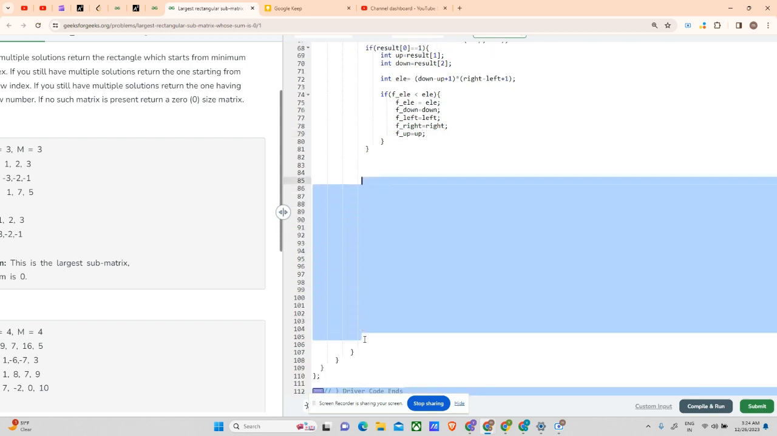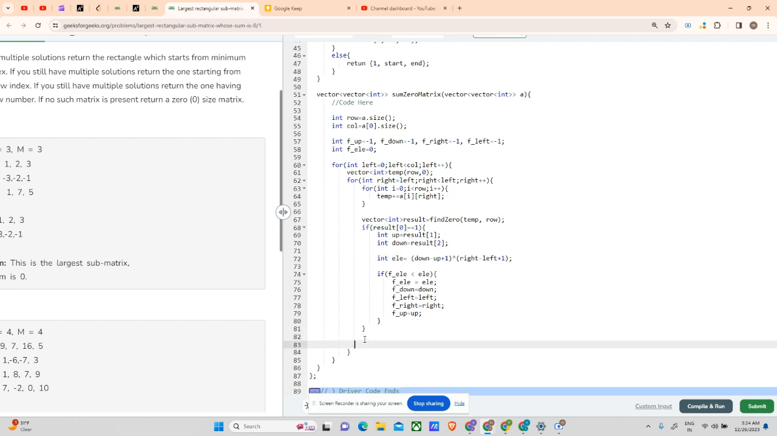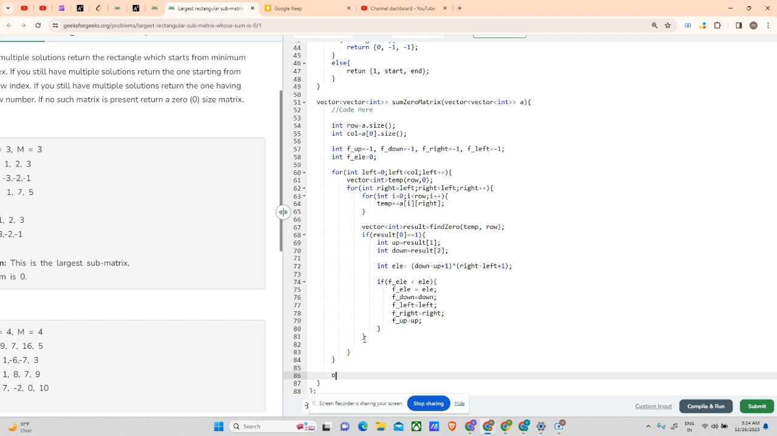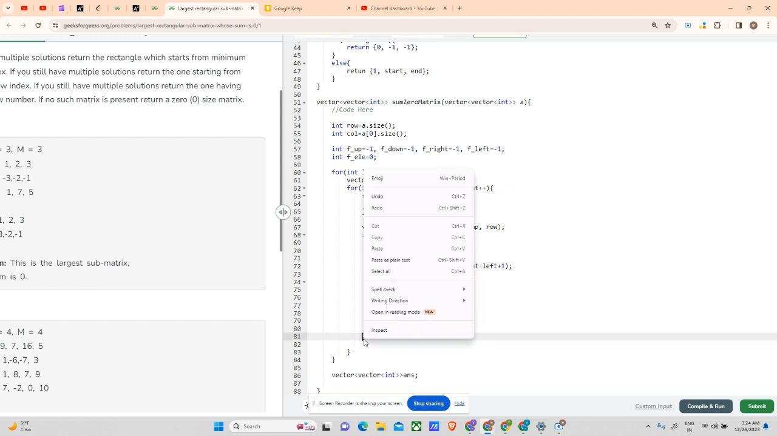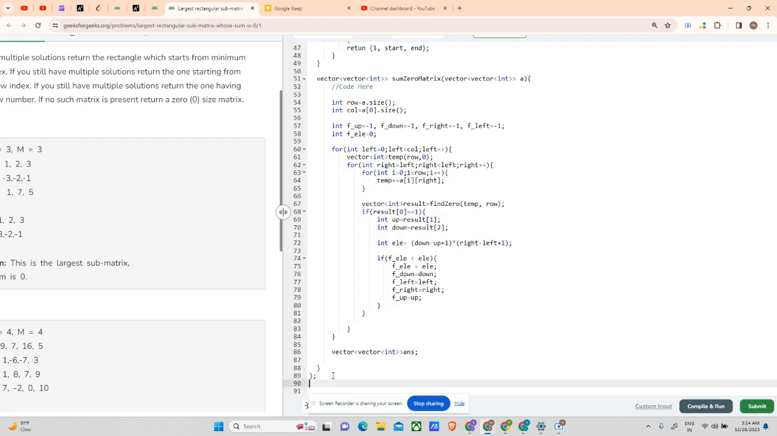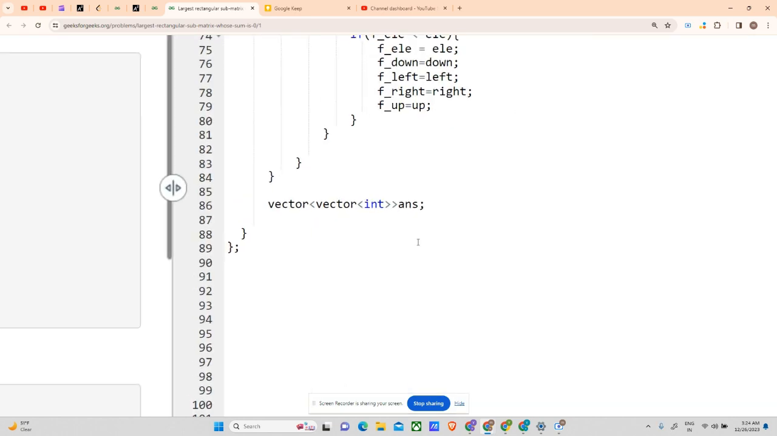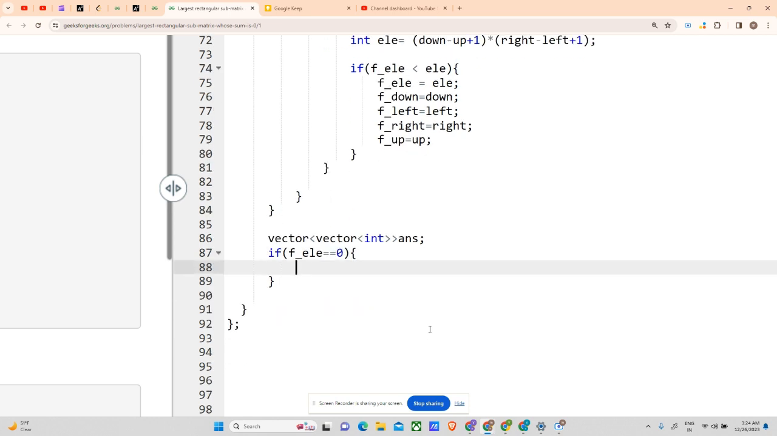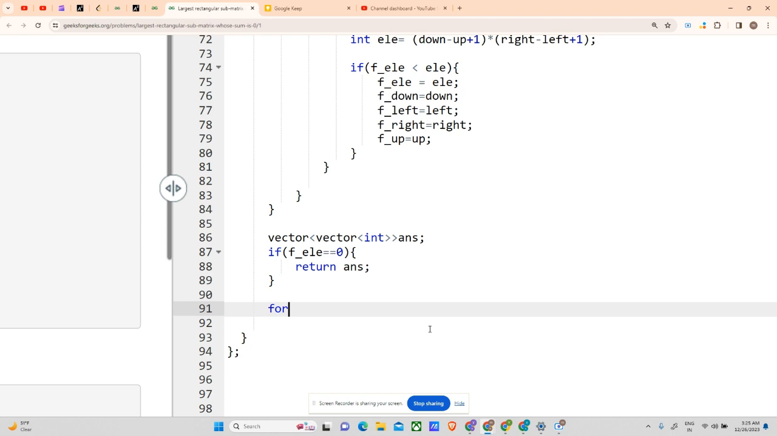Let me decrease this space because indexing is not a cup of tea sometimes in programming. Now after the loop, we have to declare a vector for the answer, so first declare the vector for answer. Now let me create some space. Okay, so now if f of ELE equals to 0, that means there is no submatrix with sum equals to 0. In that case, return answer.